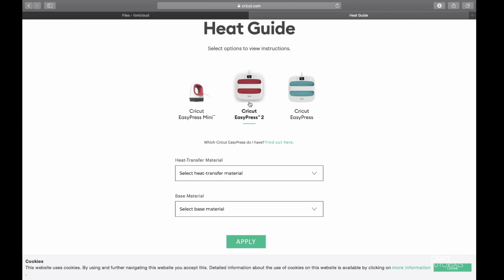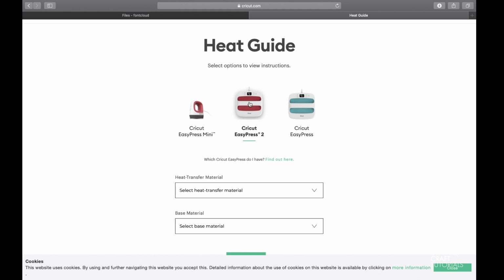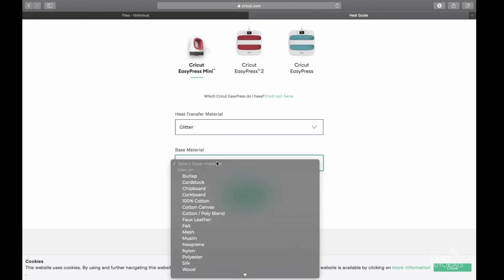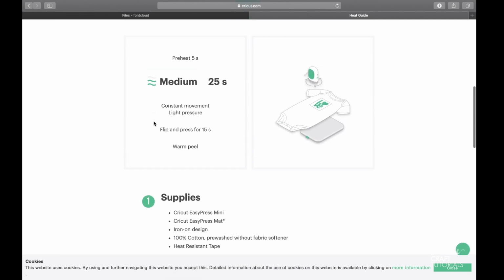I'm going to use the heat guide that Cricut have on their website, and it's pretty easy. You just answer some questions and it will tell you the right heat for your device. I'm using the EasyPress Mini today, and my material is glitter, and my base material, my masks, are 100% cotton. So I click apply, and these are the instructions that they recommend. Preheat for 5 seconds, medium heat for 25 seconds, constant movement, light pressure, flip and press for another 15 seconds, and then a warm peel. So let's go ahead and do that.